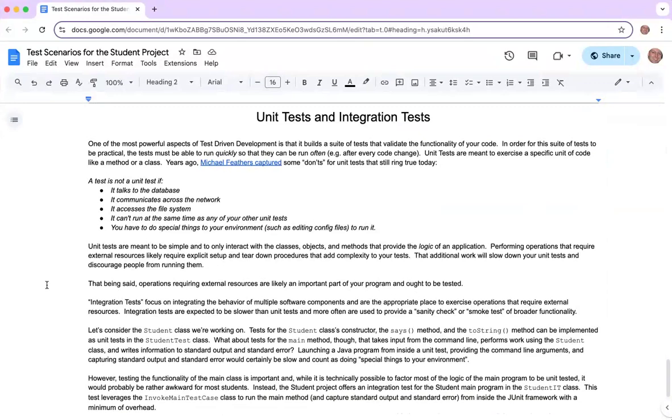Unit tests are meant to not only focus on a single method or a single class, they're meant to be fast. They're meant to be very lightweight, right? It's just code running code. More importantly, it's not supposed to interact with anything that might slow the test down, because we want your unit tests to give you very rapid feedback. And you want to be able to run them every time you make a code change.